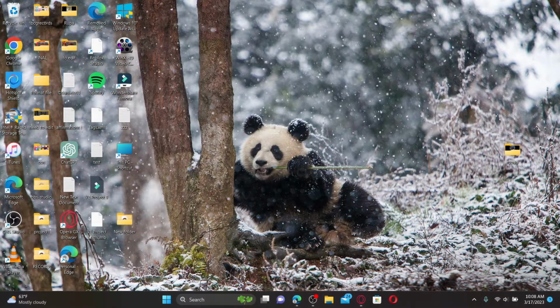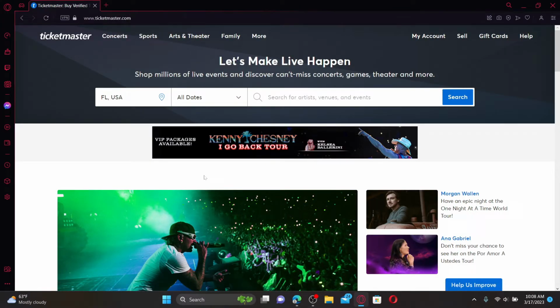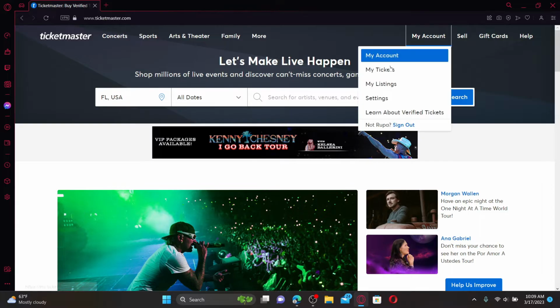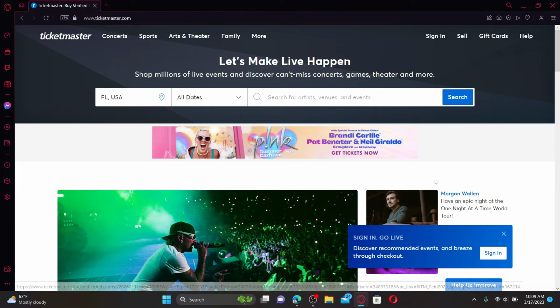Open up a web browser to get started and also make sure that you are logged into your Ticketmaster account and you are on the main homepage. From the main homepage of Ticketmaster, if you'd like to log out or sign out of the account, you can go and click on the My Account button at the top right. Right in the pop-up, you'll be able to see a Sign Out button. Give it a click and you'll be redirected to the main interface for Ticketmaster.